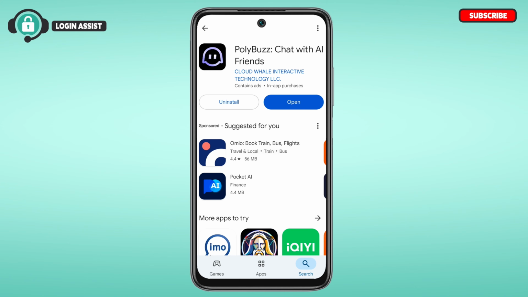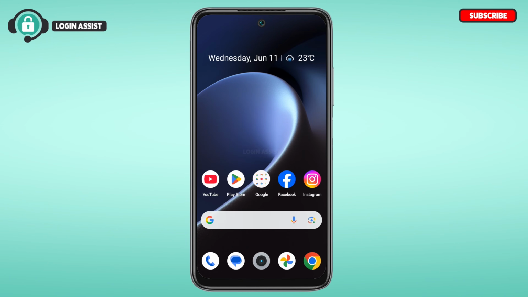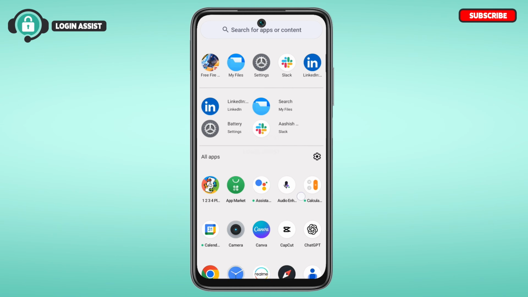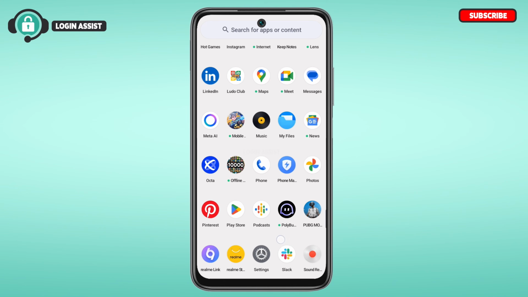But if your application is still not working, it might be because of the cache. In that case, you'll have to clear the cache of the application. For that, what you have to do is open the app library on your device, find the application for PolyBuzz and long press on it. Now tap on the option App Info.